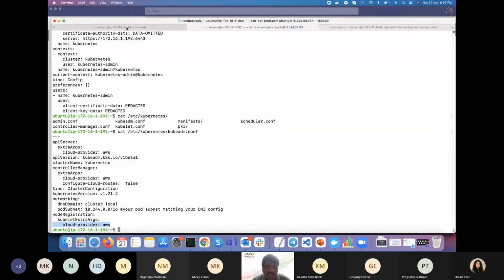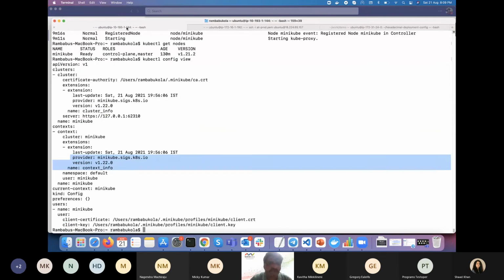Now if we go to a bare metal server, like installing it on a Linux server, it's called bare metal, and there you will not be able to use this cloud provider, because all the storage and everything will be maintained locally.